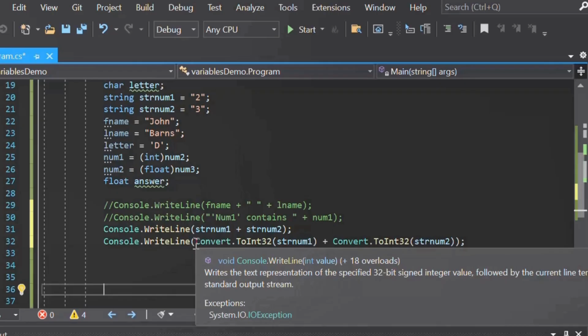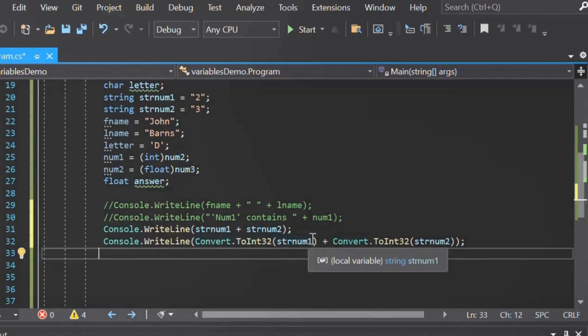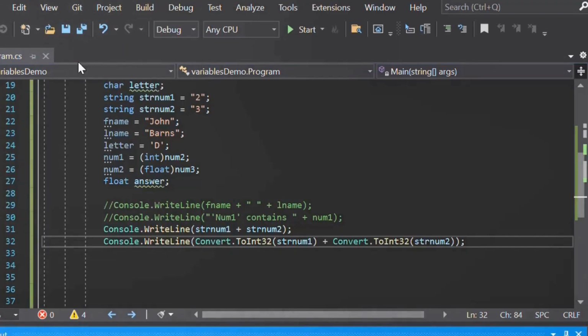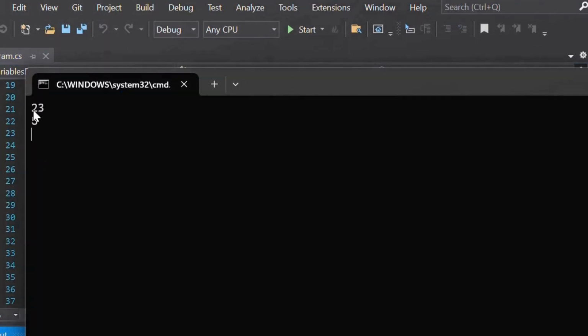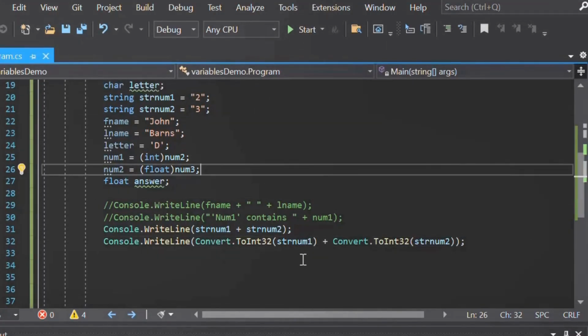So what this statement does is it converts strnum1 to int and also converts strnum2 to int and then does the addition. Okay, so we are going to see now the result. The first was concatenation. We had 23 and now we have 5. So that's how we convert a string number to an int number.